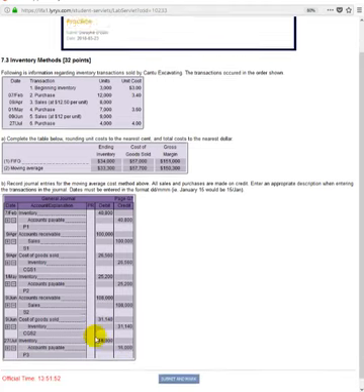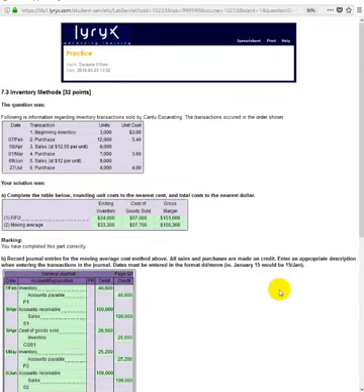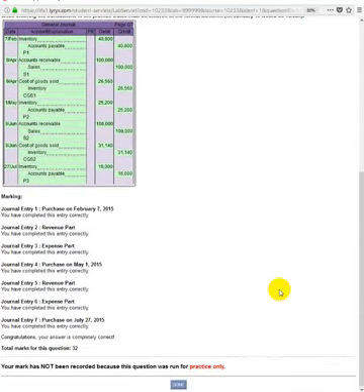Okay, let's check everything. Looks like we got it all here. We've already checked that these two, the ending inventory plus the cost of goods sold, adds up to the same number. I think we've checked everything from our perspective. Let's see what Lyrics thinks. That's a lot of pleasing green. There we go. So we're done.